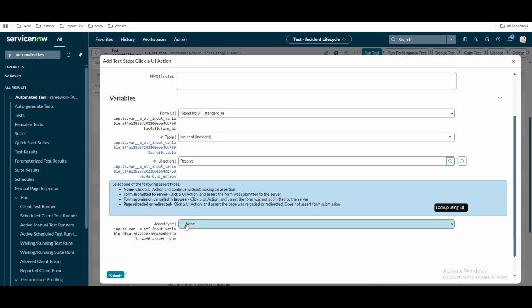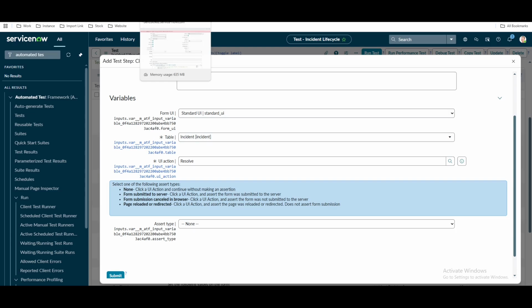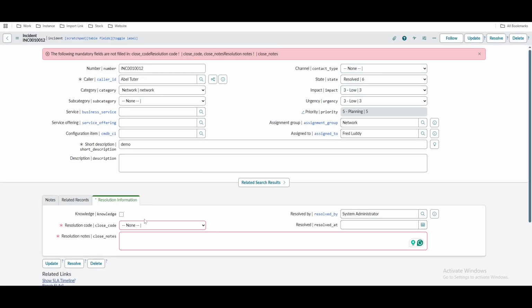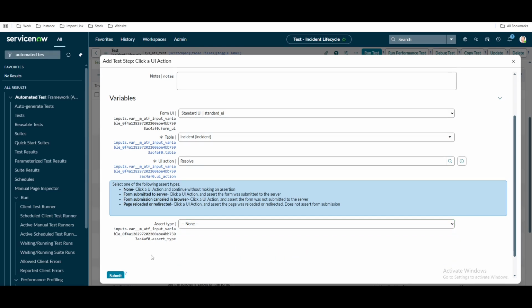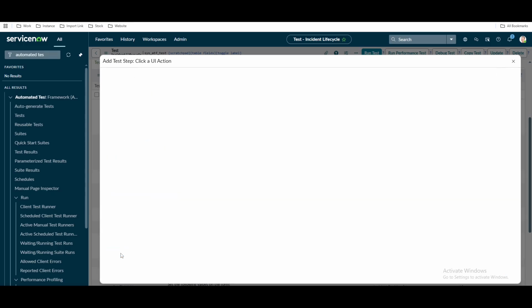This time we are not going to select the assert type, because if you see, once we click this resolve button, these two fields become mandatory. Only once we put a value in these fields will it be saved. So these things we have to keep in mind. So we are not selecting any assert at that moment. It will be as it is and I'll click the submit button.